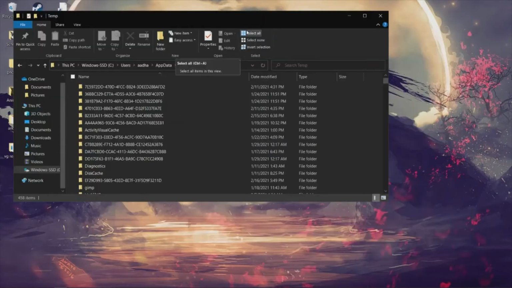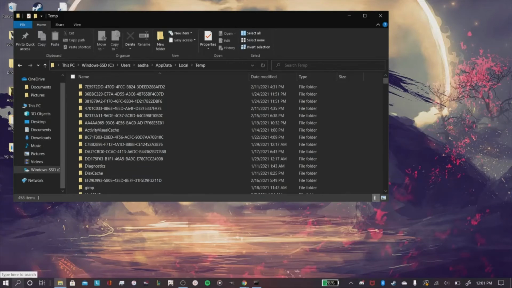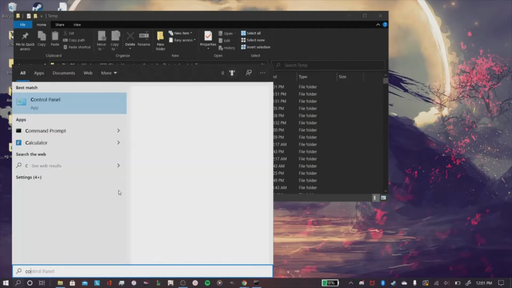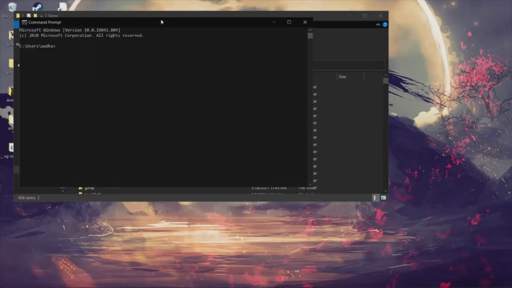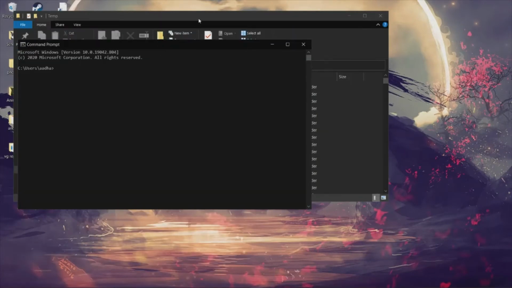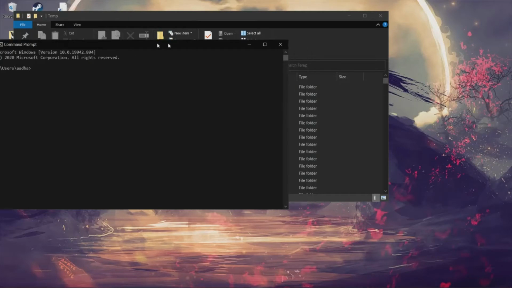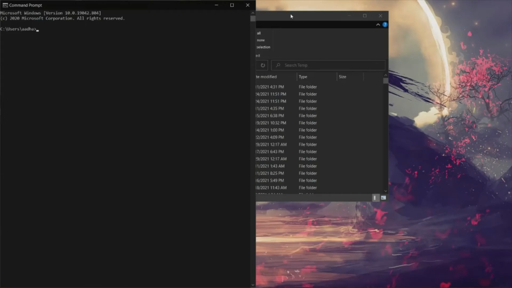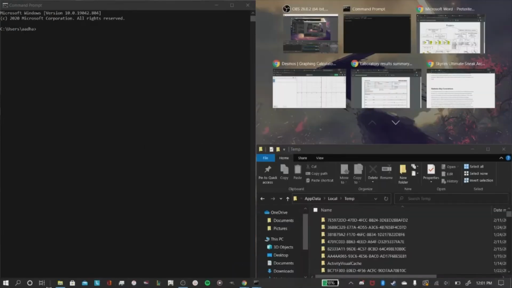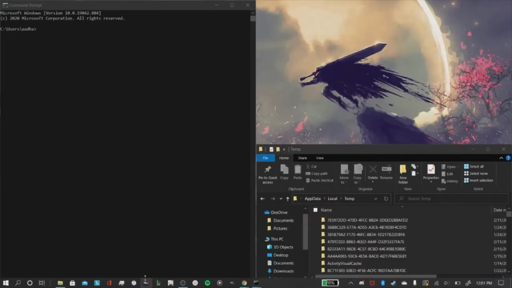Alright, now we're going to watch the actual match. So you want to have the temp folder, and then you want to go to the search bar and search command prompt, and have that open. And then you also want to have Vainglory open. So have the temporary folder there. And then now I'm going to open Vainglory.